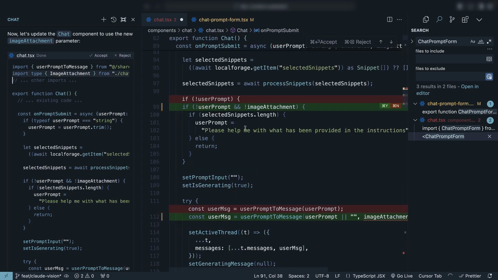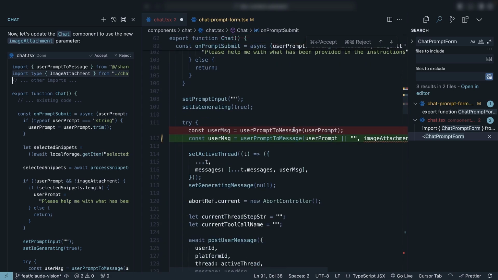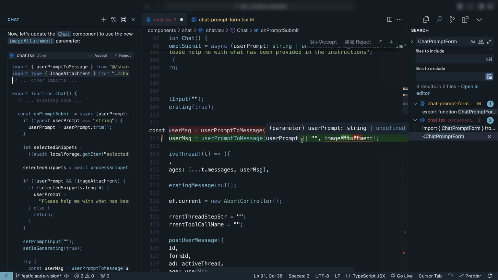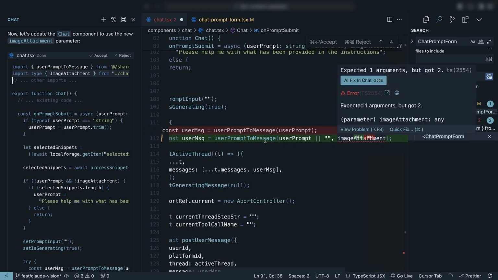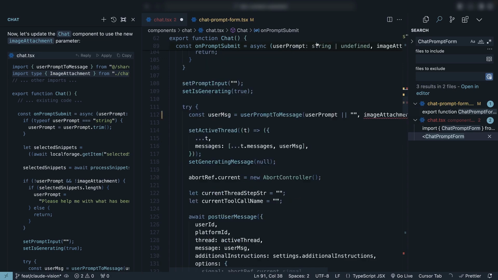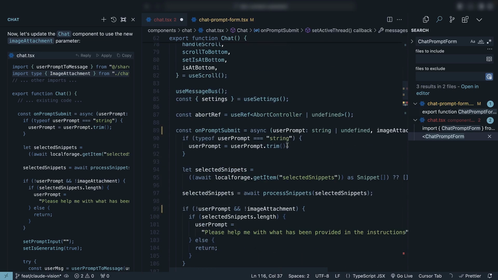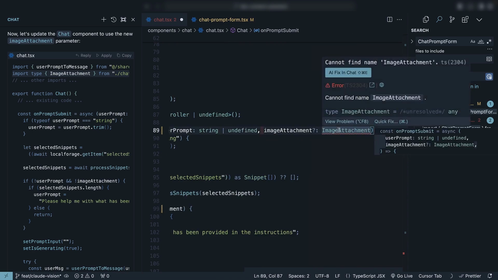The if condition has been improved to make sure there is a check against both text prompt and image attachment, and the image attachment is then passed as second argument to prompt to user message function. Looks good, so let's accept the change. First, let's add the import statement for the image attachment type.